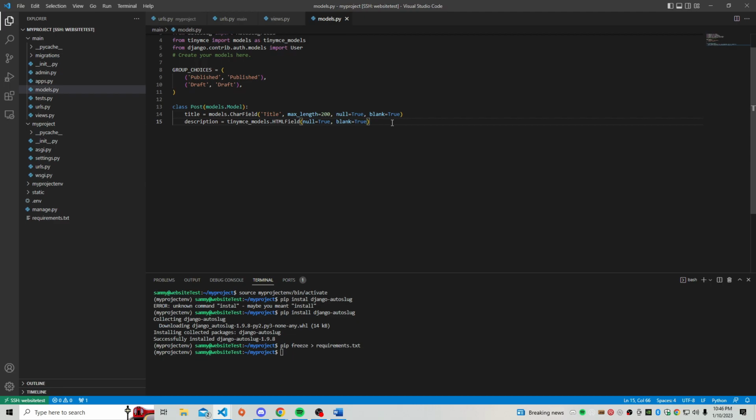If you're curious what TinyMCE does, I'll show you. I think it'll probably be in the next video, but essentially it's a rich text editor, and it allows you to format your text in many different ways. You can create unordered lists, ordered lists, style the text, color it, change the font, change the size. There's a whole bunch of different things that TinyMCE will allow you to do that Django by default will not. So it's definitely something that I think is critical for a blog object.